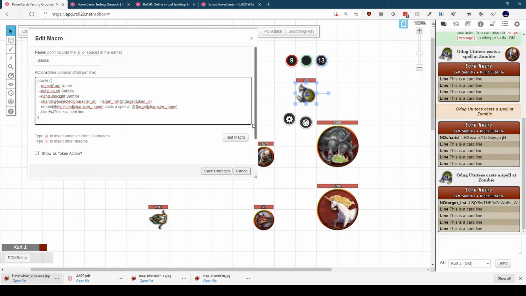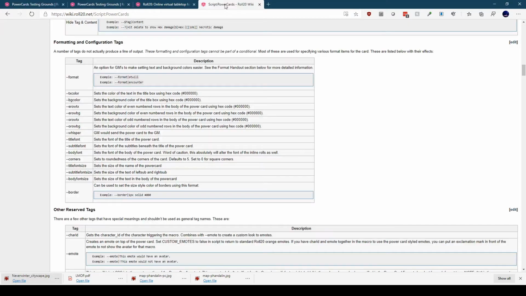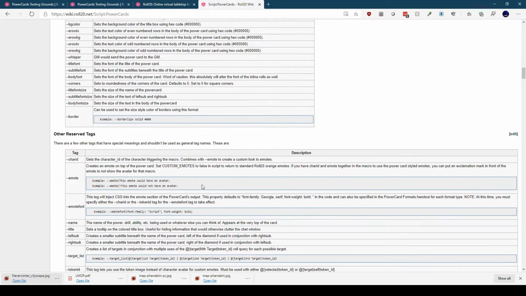So that covers the emote section, and you can change the text in here. You can modify the font for the emote section if you want to. Let's go over that real quick. Let me just pull up the wiki here. And I recommend referencing the wiki whenever you're looking for information about PowerCards, because there's a lot of actual good stuff in here.